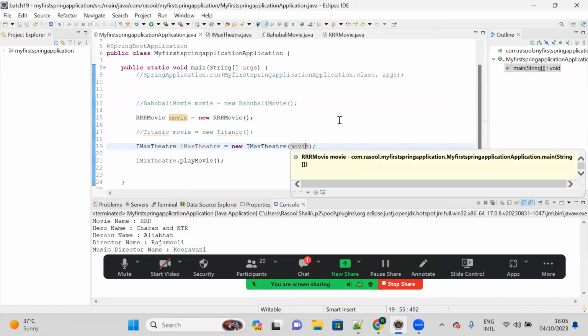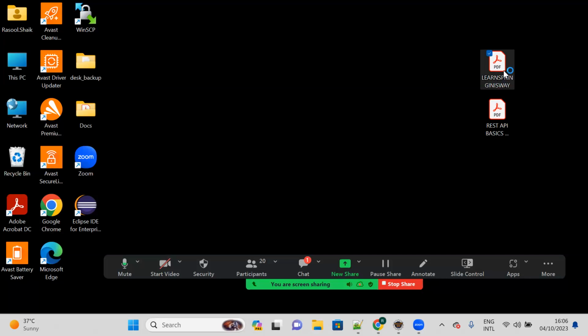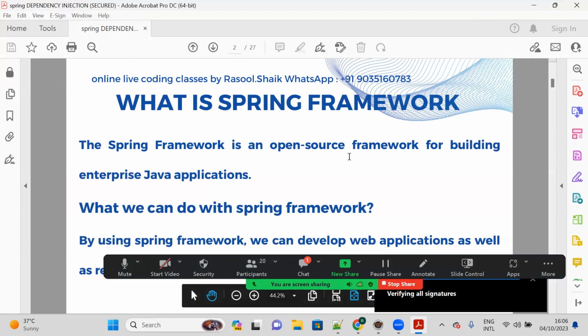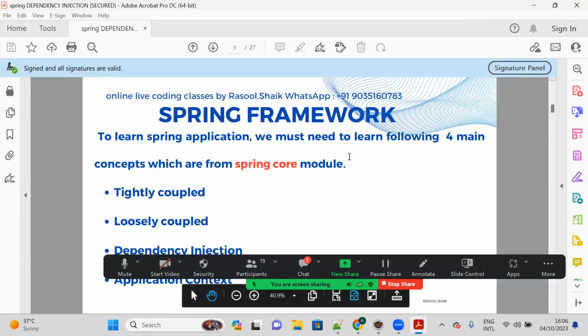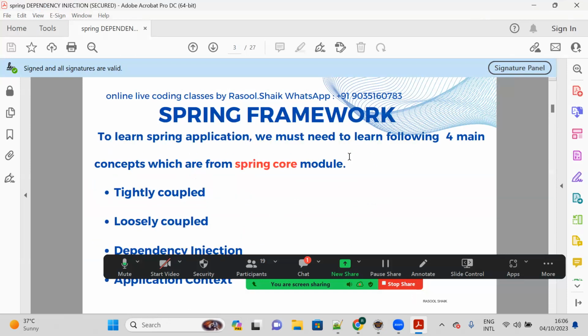So let me open the PDF file so that you can easily understand. At the end of the session, I will share this PDF with you, and you can read it as well. Here I am summarizing yesterday's class. If you want to learn Spring application, we need these four concepts.